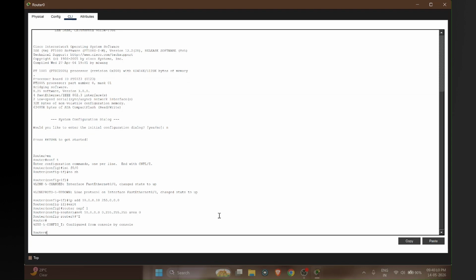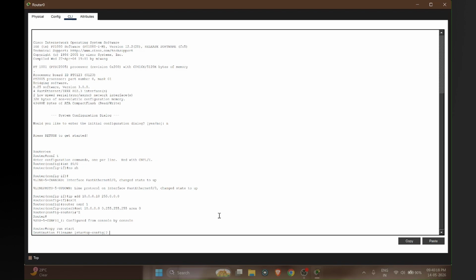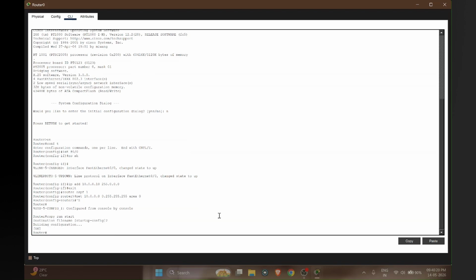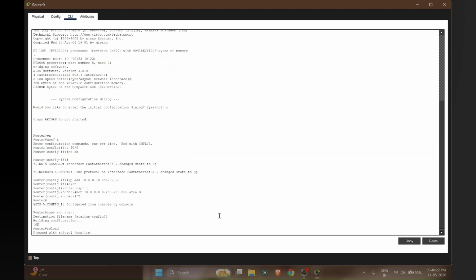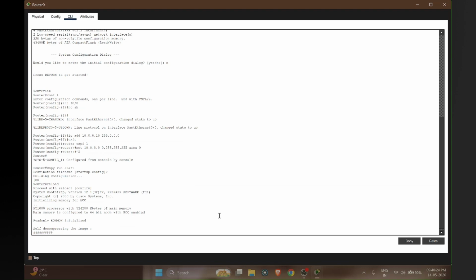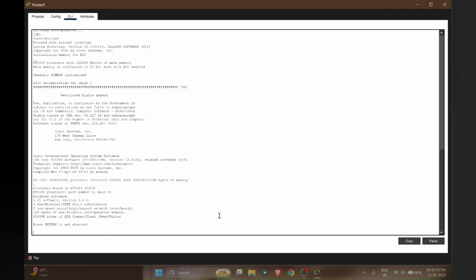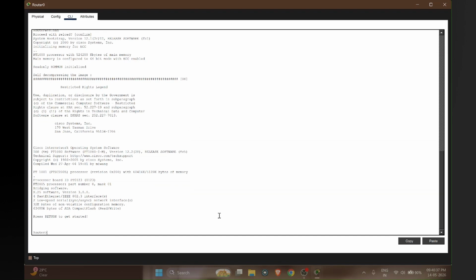Control Z, copy run start, reload. Saving the configuration and reloading the router. This helps verify whether the configuration remains persistent after reboot. Reload done. Let's configure router 1.